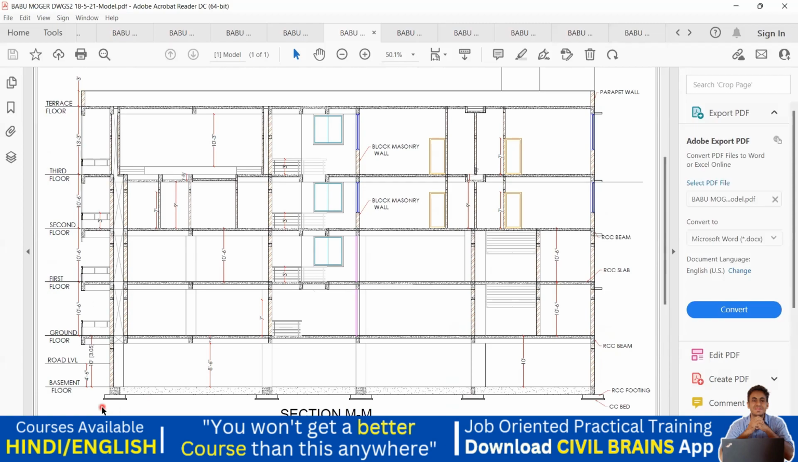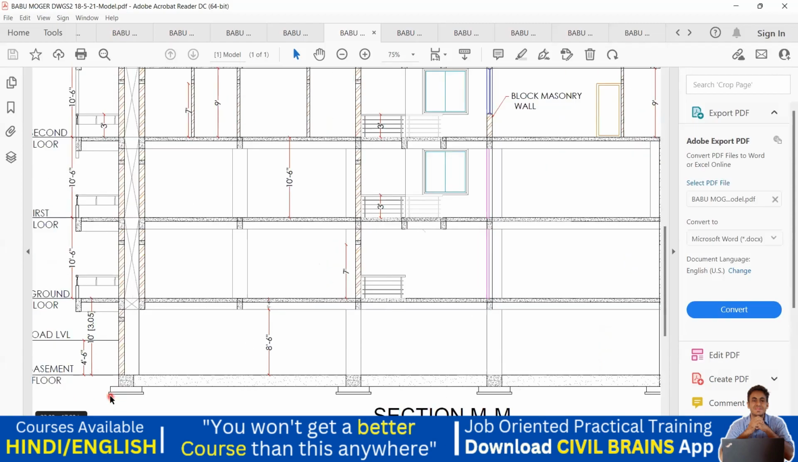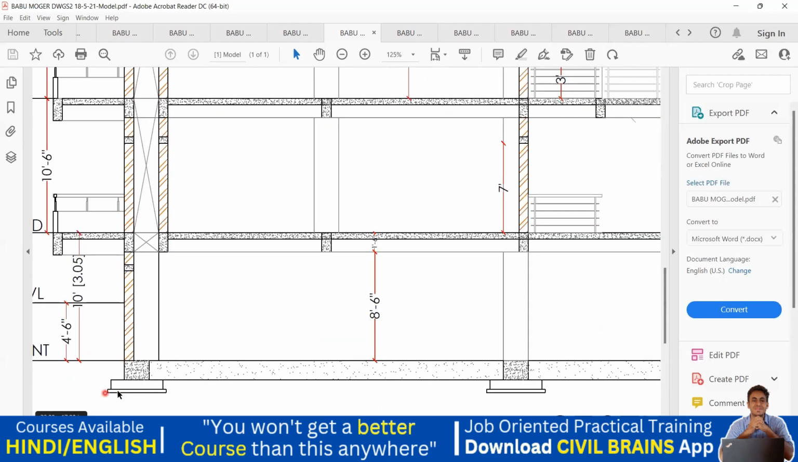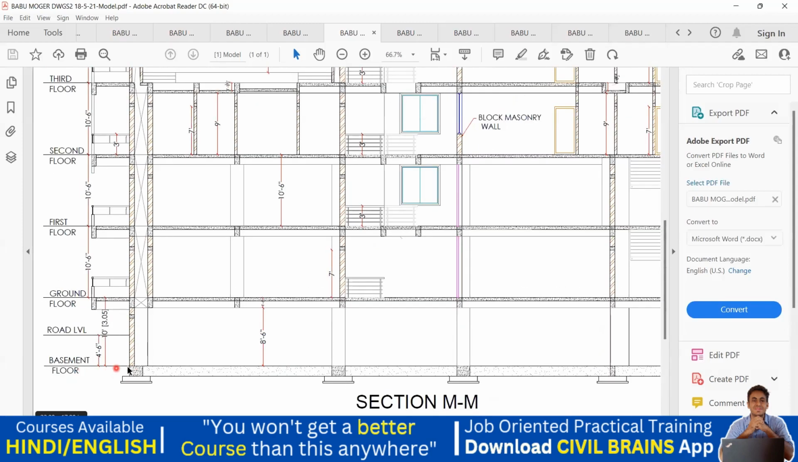So we'll start from here. To put it in a better way, this is a PCC what I have. After the PCC, I put the footing, and then of course there will be a plinth beam over there. This is how the basement floor is laid out. From here to here is the road level, which is at 4 feet 6 inches.